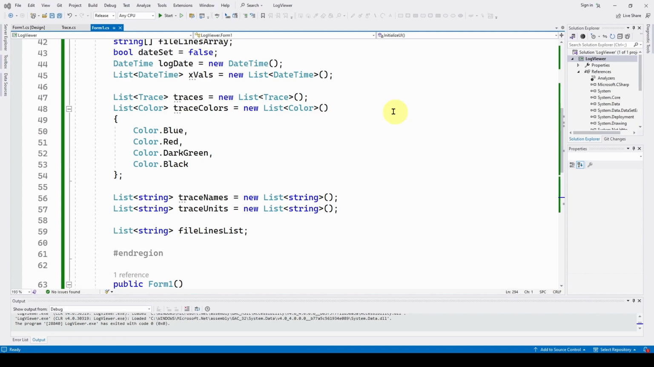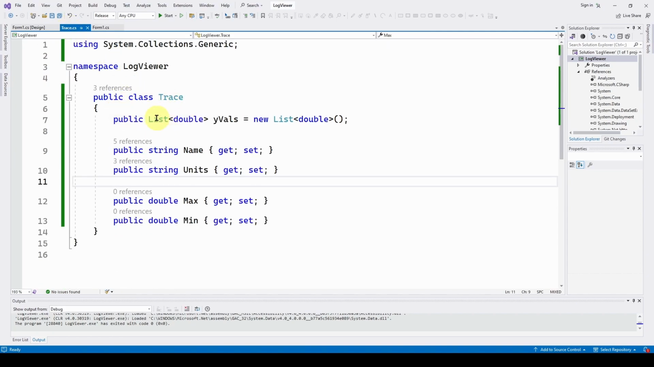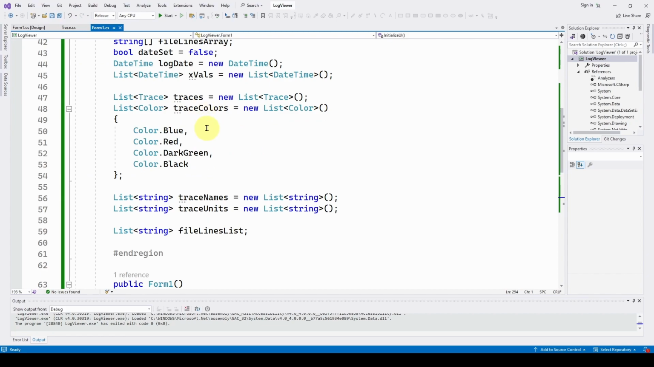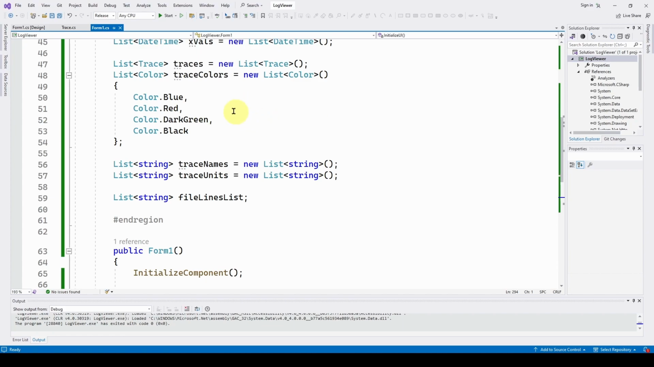Then we're going to have a list of traces. In our case, the maximum is going to be 4 traces, and it's basically taking that trace class, instantiating it, so that we can populate them as we read them in. And then we're going to have a list of colors, System.Drawing.Color, that we can specify for each trace, the associated colors, the colors of the lines, of the labels, and that. So we're going to say list of Color, trace colors is new list of Color. You can put whatever colors you want. I've got blue for the first trace, red, dark green, and black. So you can modify those if you want.